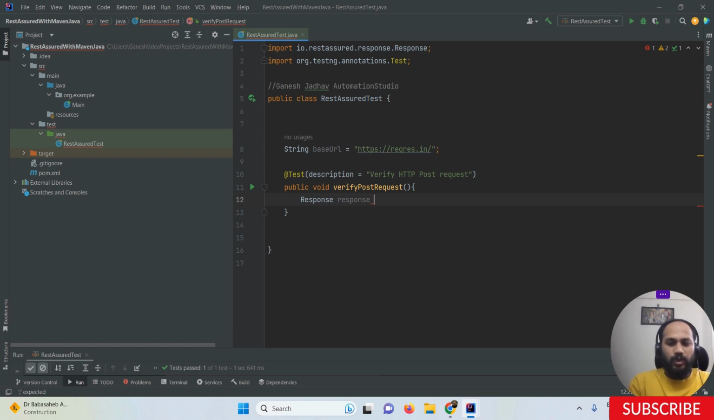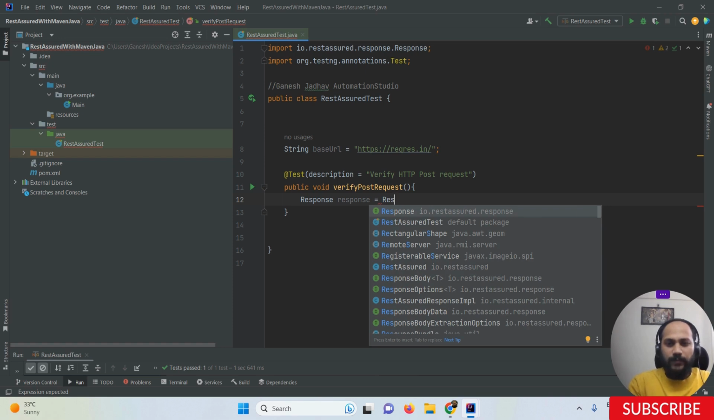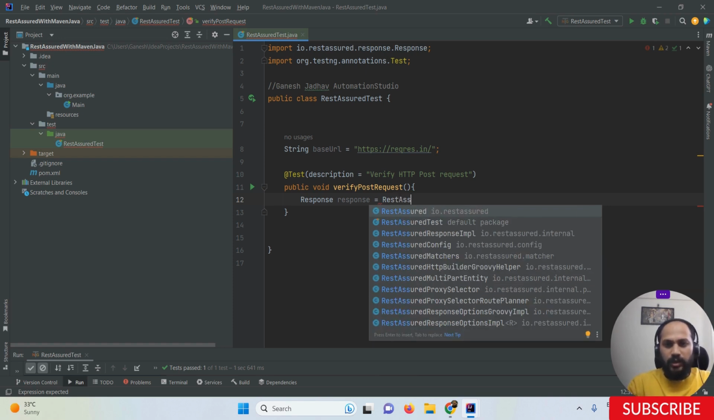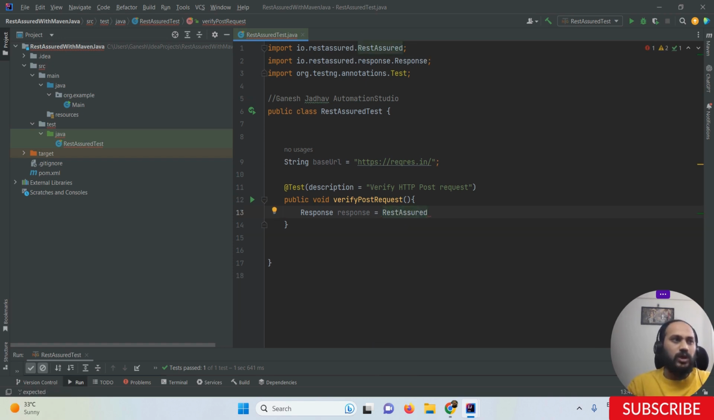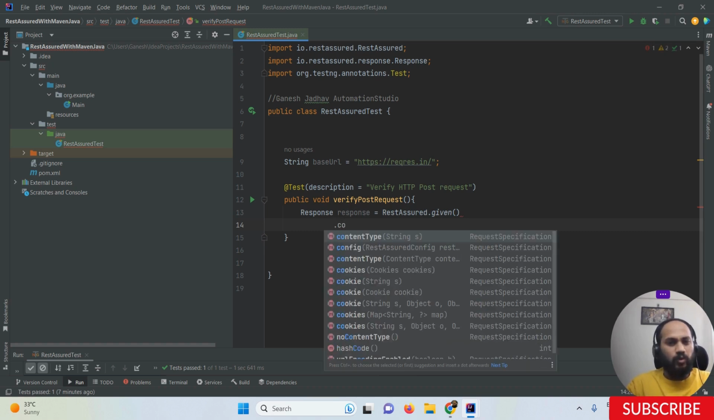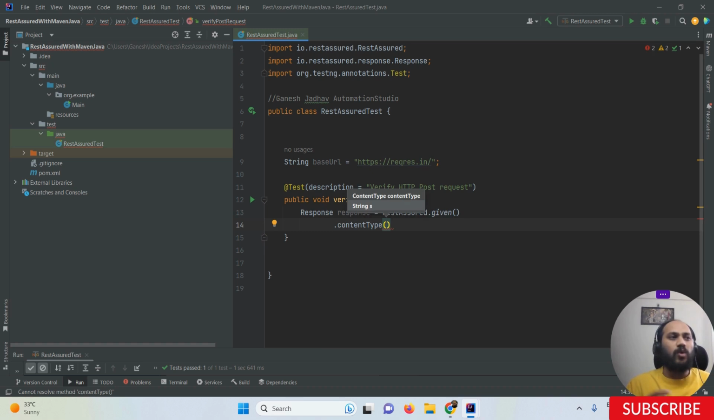So Response is equal to, I'm using the class named RestAssured, dot, and here the given method I'm going to use. Once this is done, I'm using the dot contentType method. Content type means, guys, what content type we have to pass. Basically, we are passing the content type JSON parameter.